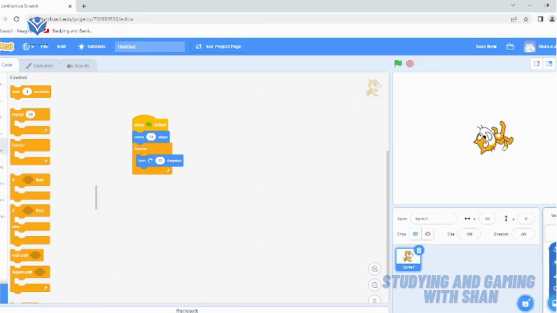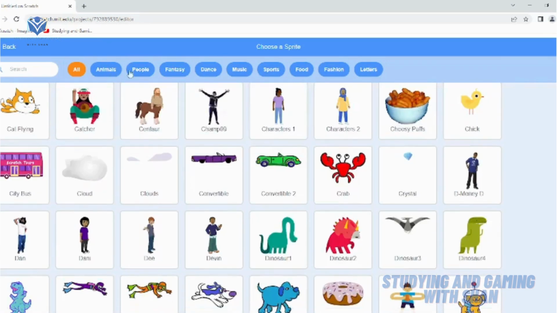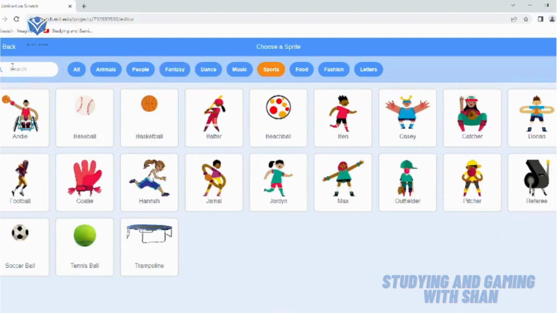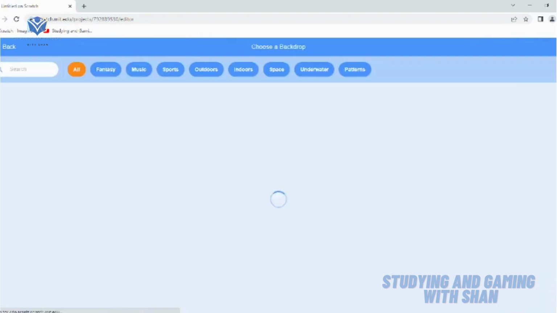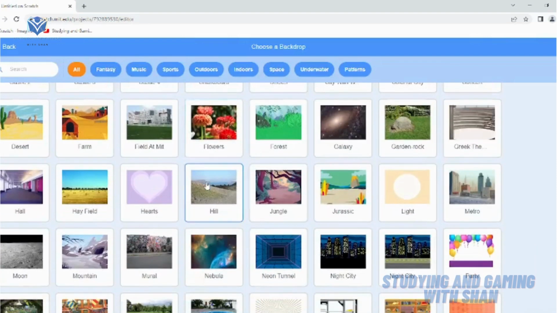There is a choose a backdrop sign and choose a sprite. From here you can choose any sprite you like: Abby, Amon, Andy, Anna, Dancy, Apple, anything you like. Animals, people, fantasy, dance, music, sports, everything is here. And at the backdrop section, there are lots and lots of backgrounds over here.